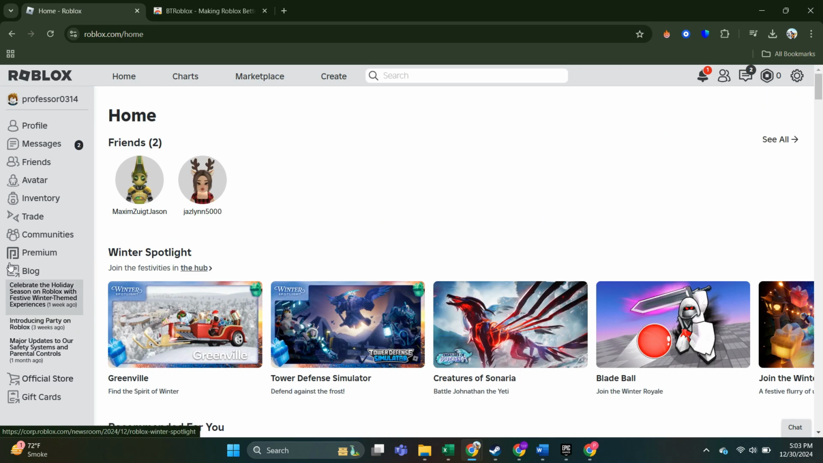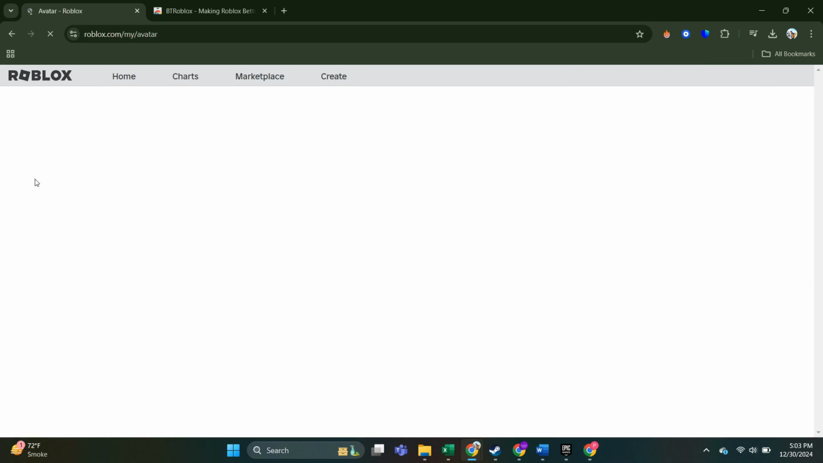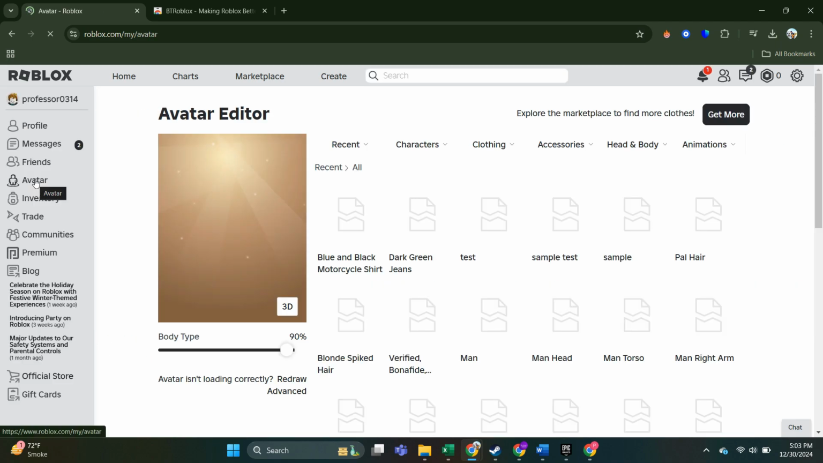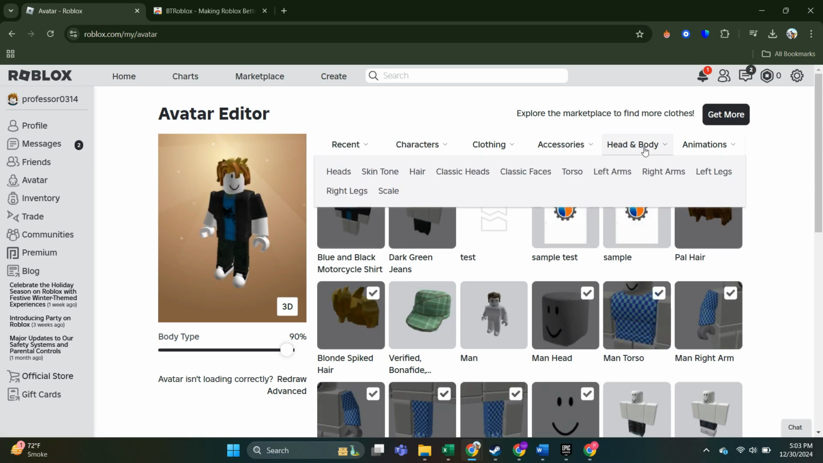And as you can see, the UI changes a little bit. If it changes, that means that you have successfully installed this. Now what we have to do is go into our avatar here, and then we'll go into head and body and just click on hair.